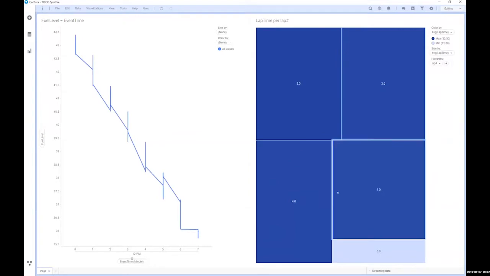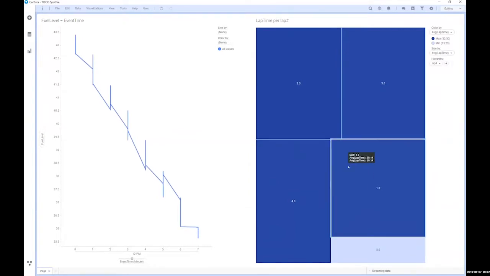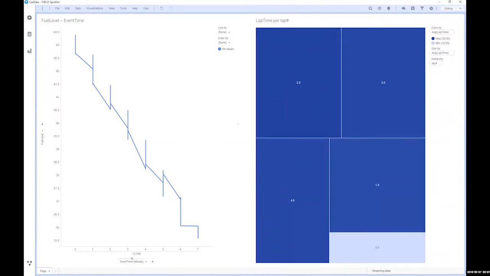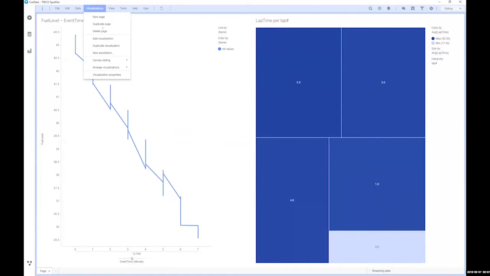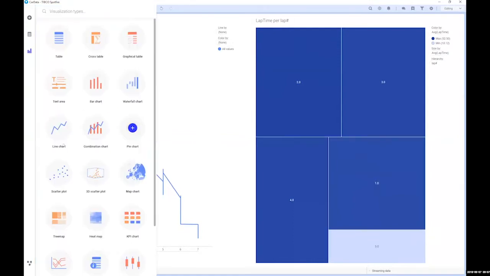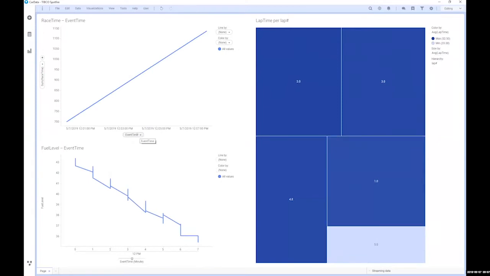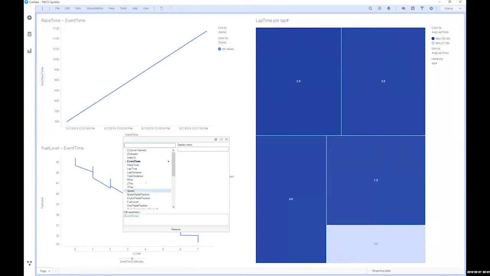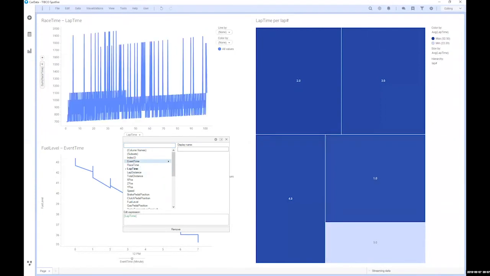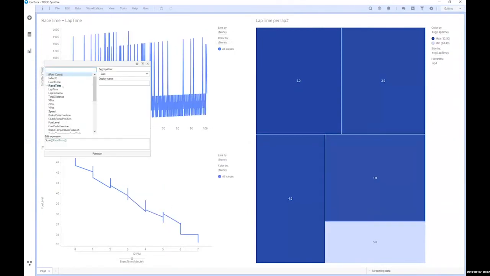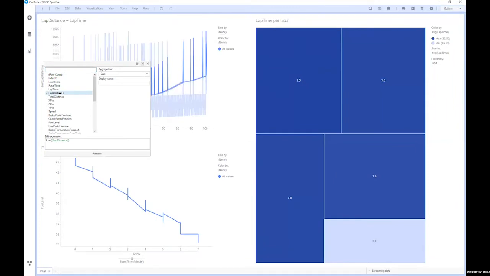So now we want to find more, right? Let's understand how each lap is going. So let's create a visualization, a line chart. What I want to do is see how my laps are going. So lap time here and lap distance here.